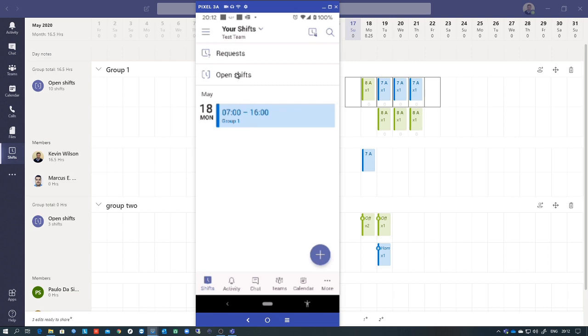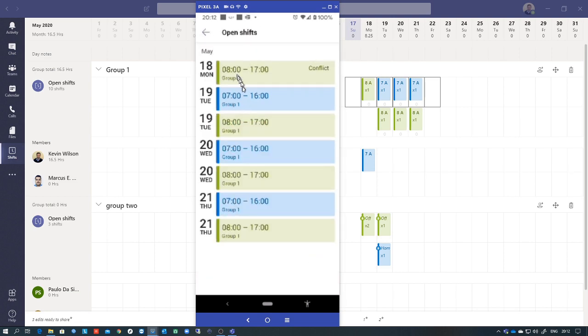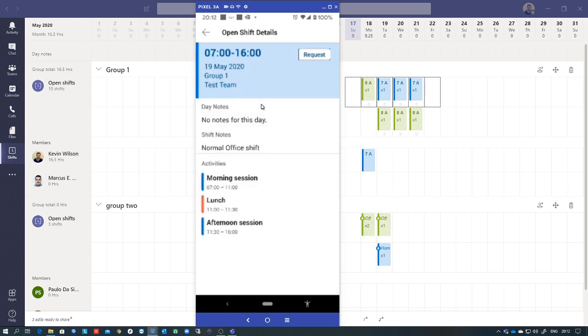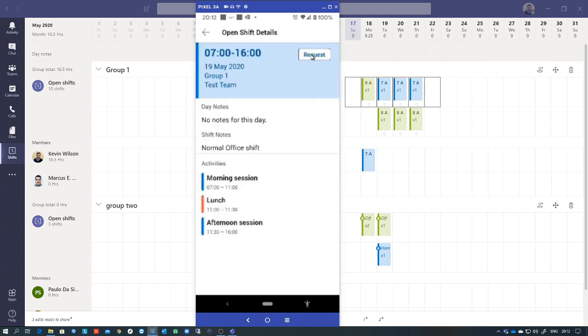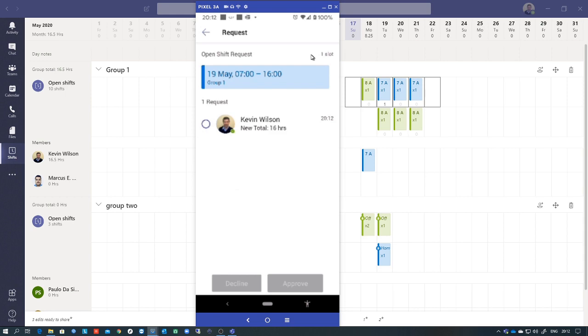If I want to see what's open, I can click on open, and it says conflict in the corner here because I already have one, so I can't ask for that one. But I can go to the 19th and request either of those 2 on the 19th. There's 1 from 7 till 4, and 1 from 8 till 5. Maybe I decide I'll do the early one, please, and I'll request that shift. And that will go off to my manager, and he can approve.